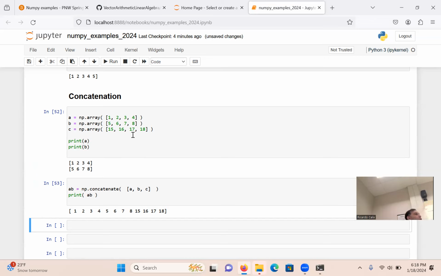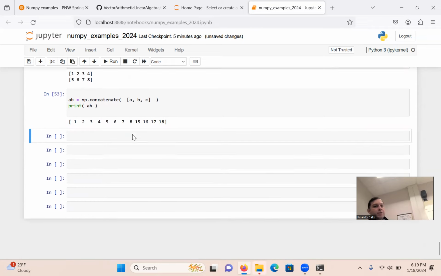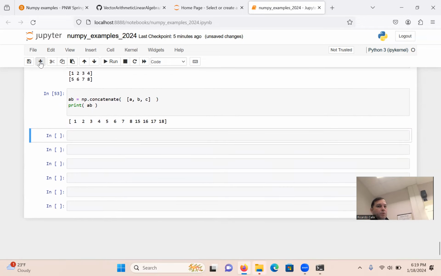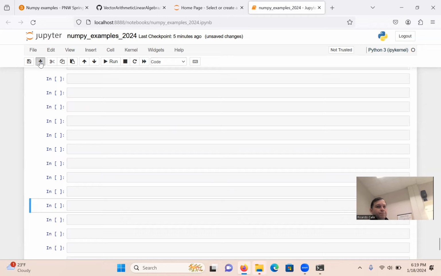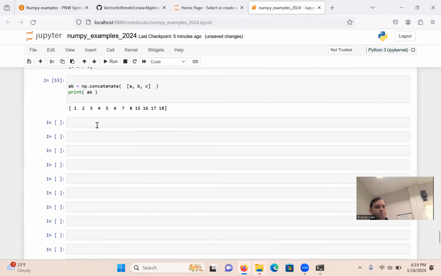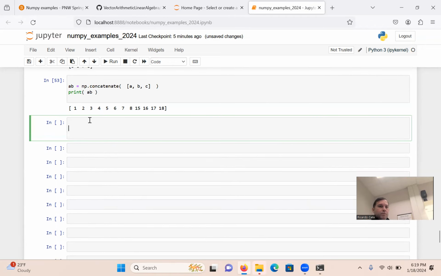Now we can also concatenate matrices, right? So we want to do two matrices. And here, because matrices have multiple dimensions, we can think of how we're going to concatenate them, basically vertically or horizontally, right? So we're going to go ahead and create a matrix example. I'm going to add a few more cells here. Okay, I'm going to hit save.